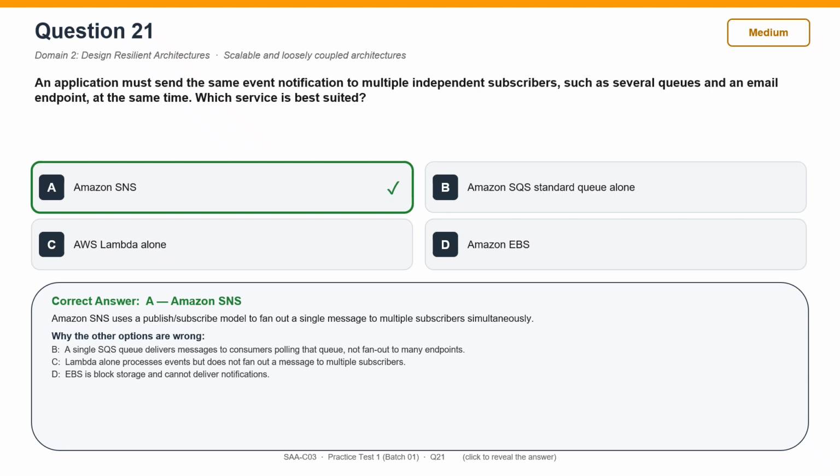Amazon SQS, standard queue alone, is incorrect. A single SQS queue delivers messages to consumers polling that queue, not fan out to many endpoints. AWS Lambda alone is incorrect. Lambda alone processes events, but does not fan out a message to multiple subscribers. Amazon EBS is incorrect. EBS is block storage and cannot deliver notifications.